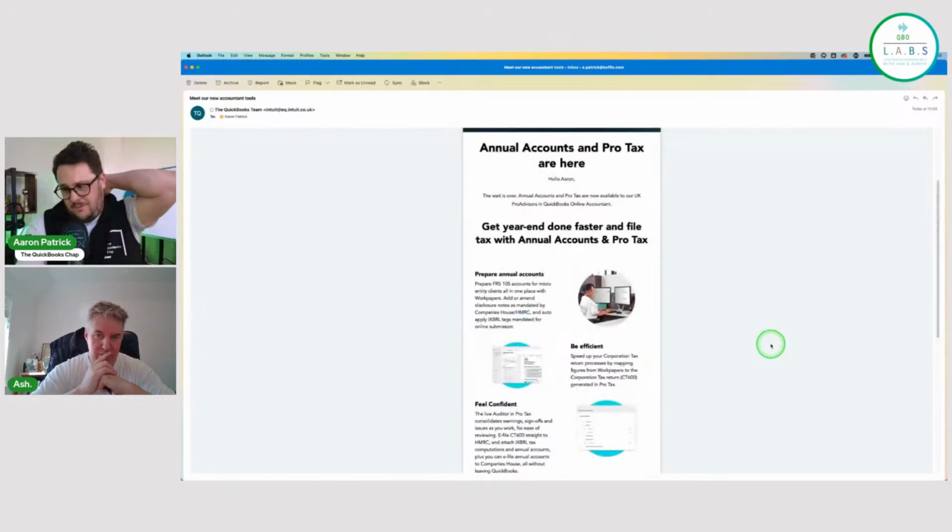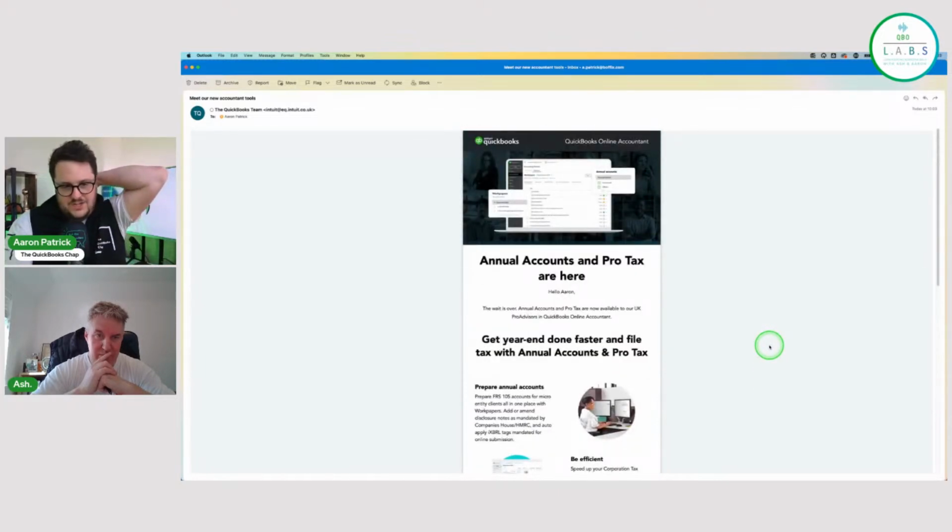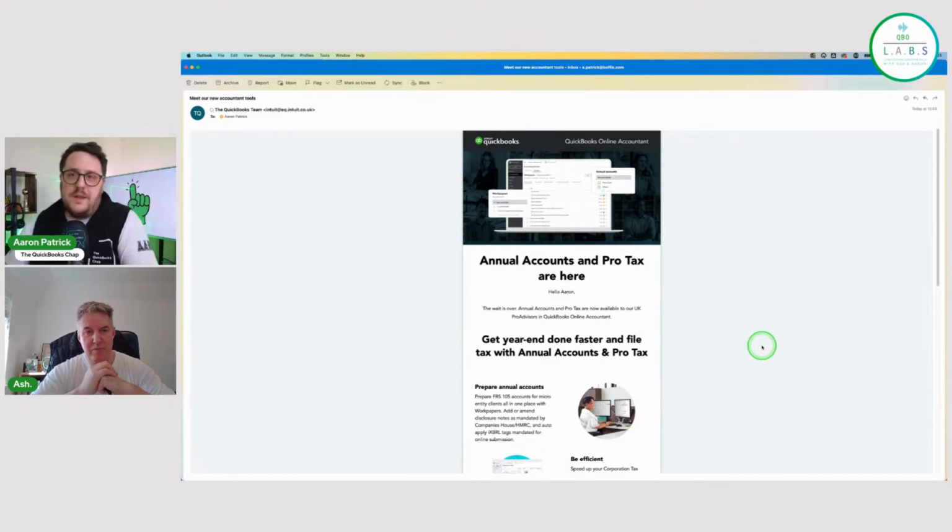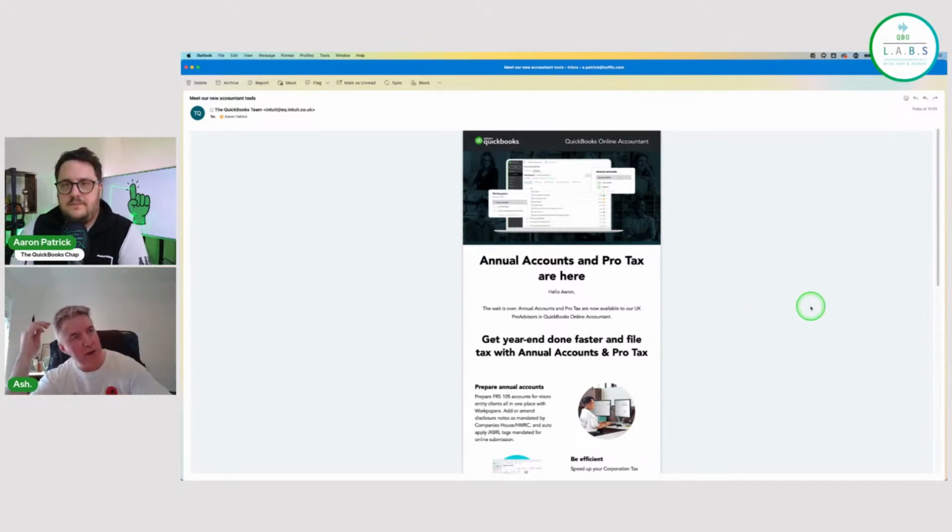Ash, tell us how you normally would prepare a set of accounts. What's your normal kind of workflow, and how do you think this could probably benefit from that? So my normal workflow, I don't have to do many of these now, but my normal workflow would be I check everything is reconciled in QuickBooks and my profit and loss is what it needs to be. So I'm pretty stringent on how I review my P&L on my balance sheet.